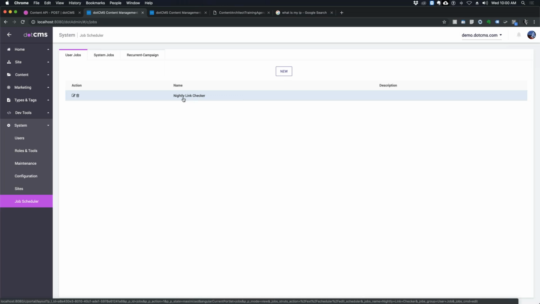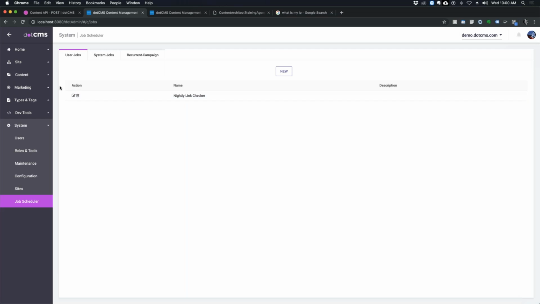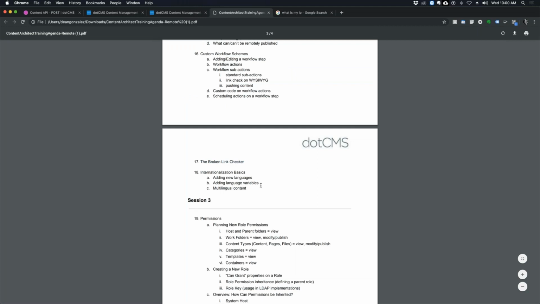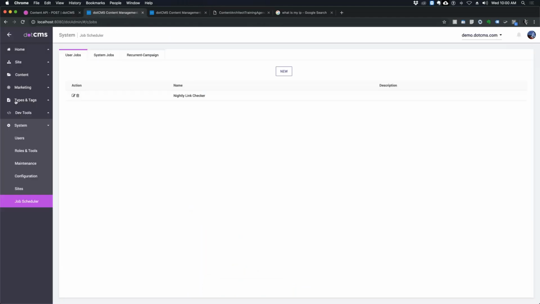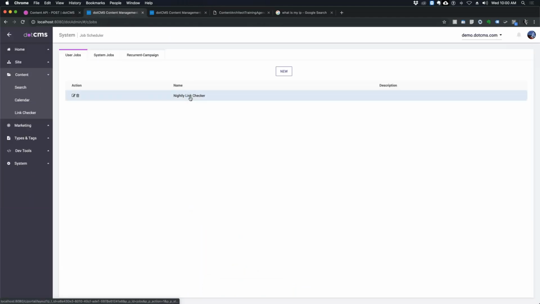Maybe check them whenever they're trying to submit the content in the first place, and then also check it on a nightly basis, so that if over time those links go stale, they'll still be notified in their email and in their workflow whenever they log into that CMS. Okay. And then the last thing we're going to cover is internationalization, and then we'll close out for this particular session. So how do you set up new languages in the system?